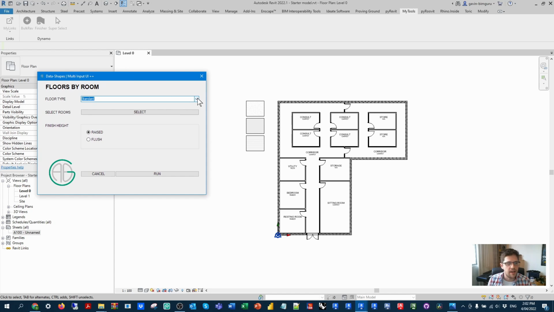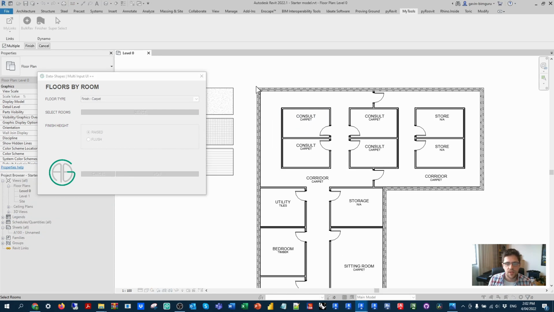So I can see now I have my user interface, firstly with my floor type. Let's say we're going to do carpet, and I'm going to select rooms, and in this case nominate these 4 rooms plus this corridor. You can see Data Shapes has a really great category filter, which makes things really easy to pick.